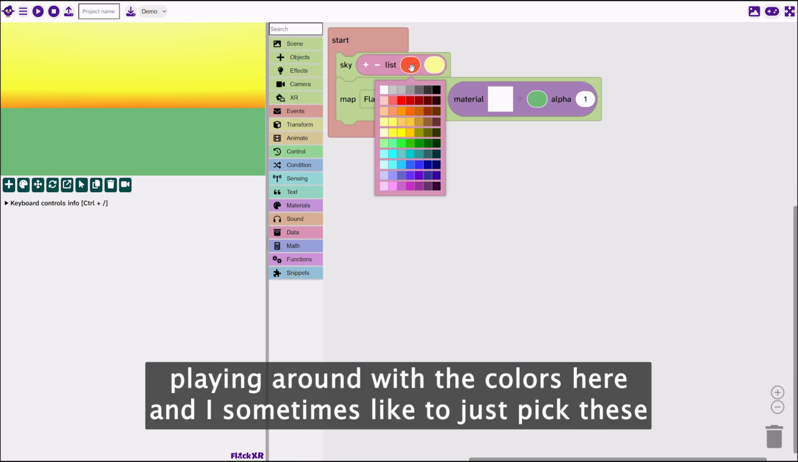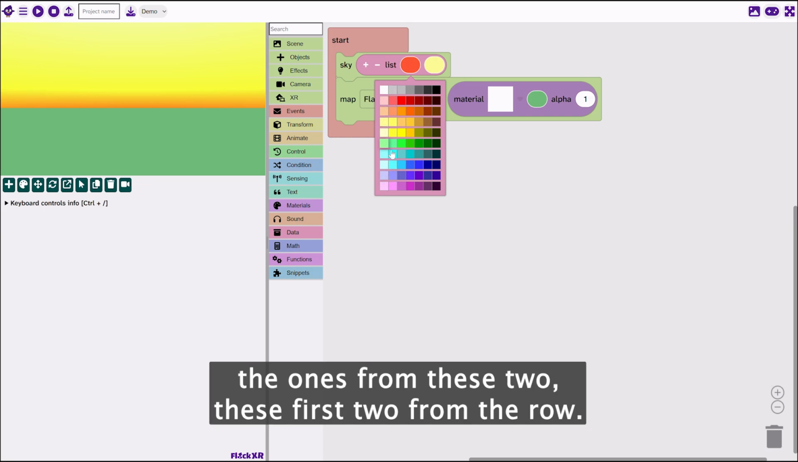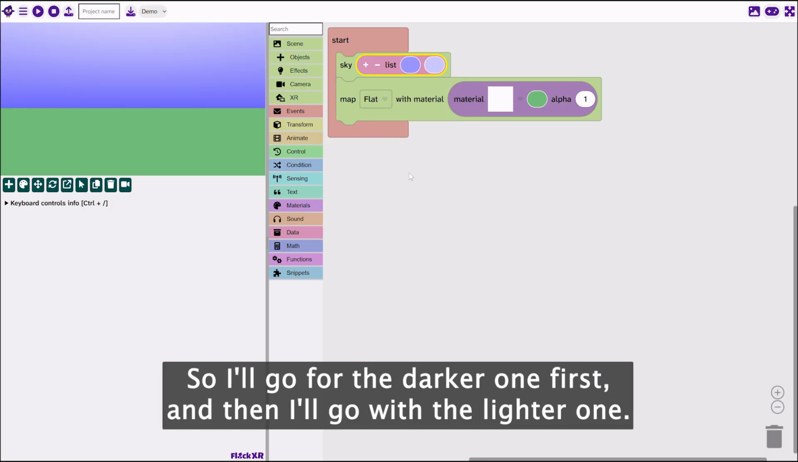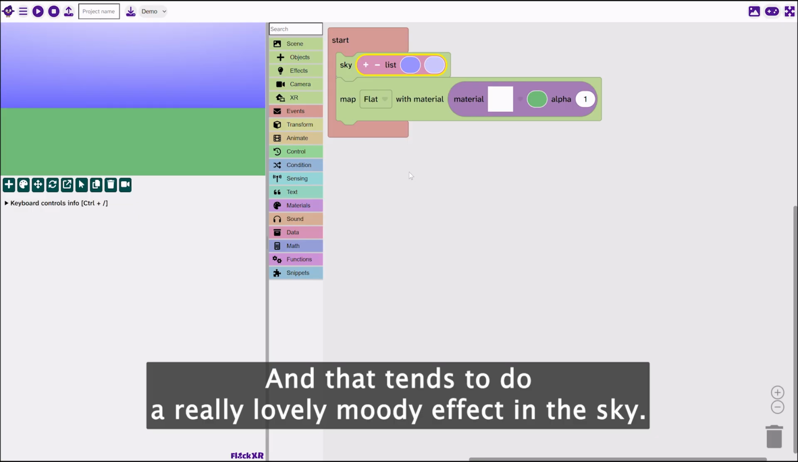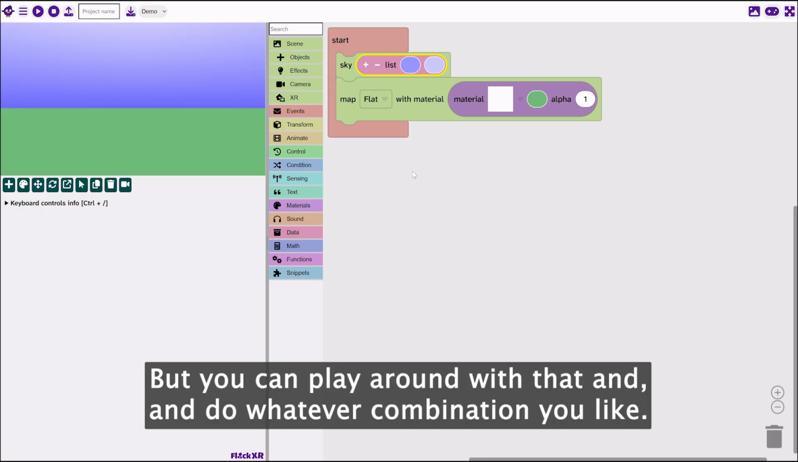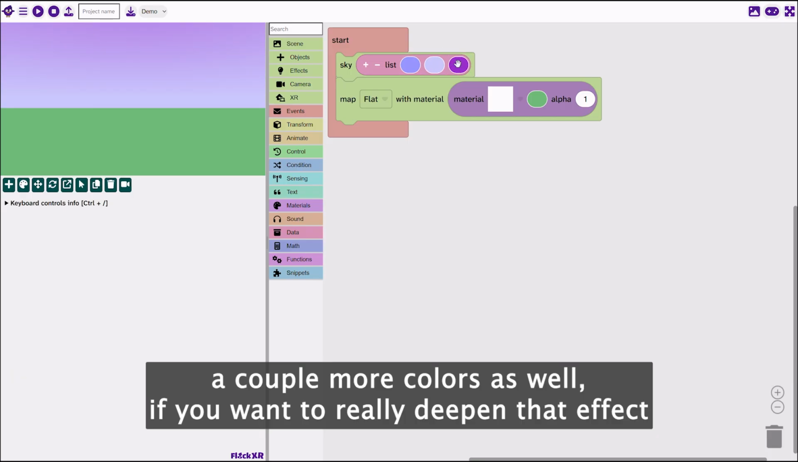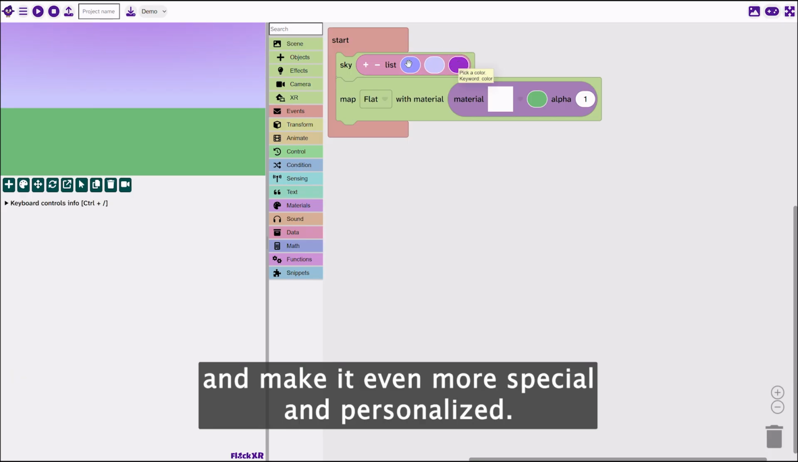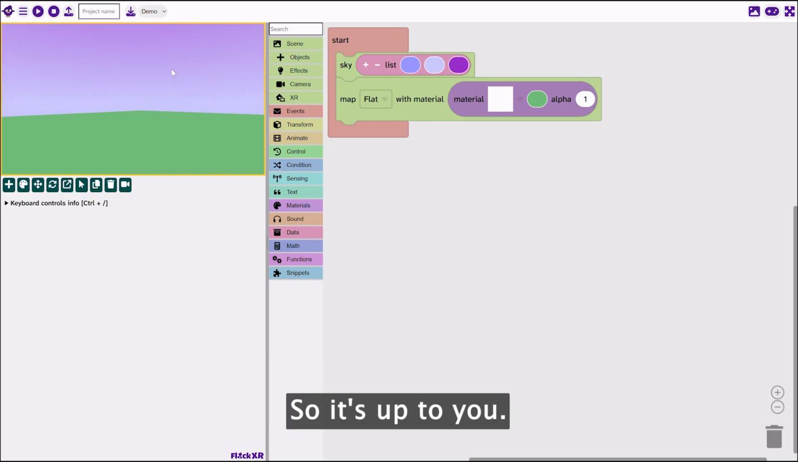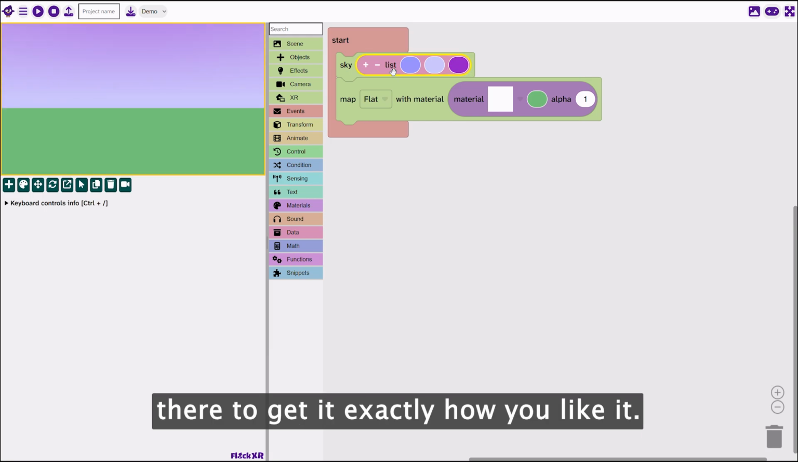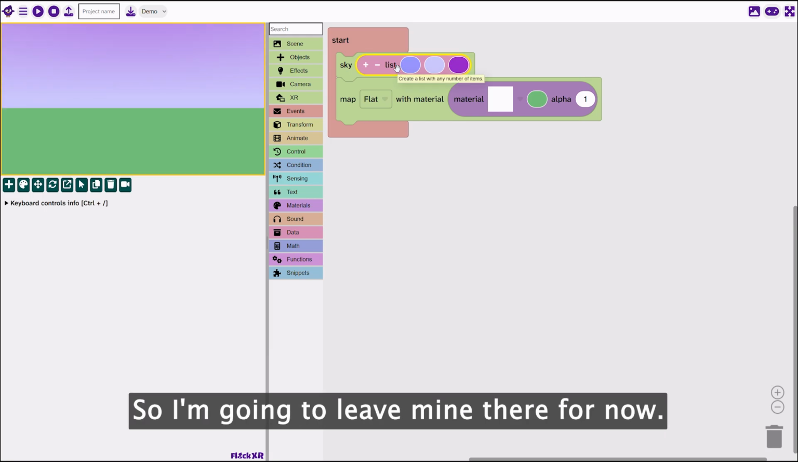So I really love playing around with the colors here. And I sometimes like to just pick the ones from these first two from the row. So I'll go for the darker one first, and then I'll go with the lighter one. And that tends to do a really lovely moody effect in the sky. But you can play around with that and do whatever combination you like. You can also add a couple more colours as well if you want to really deepen that effect and make it even more special and personalised. So it's up to you. You can spend quite a long time just playing around with those colours there to get it exactly how you like it. So I'm going to leave mine there for now.